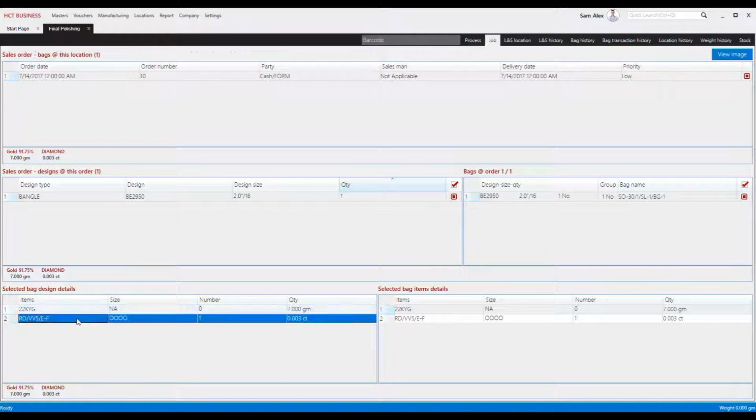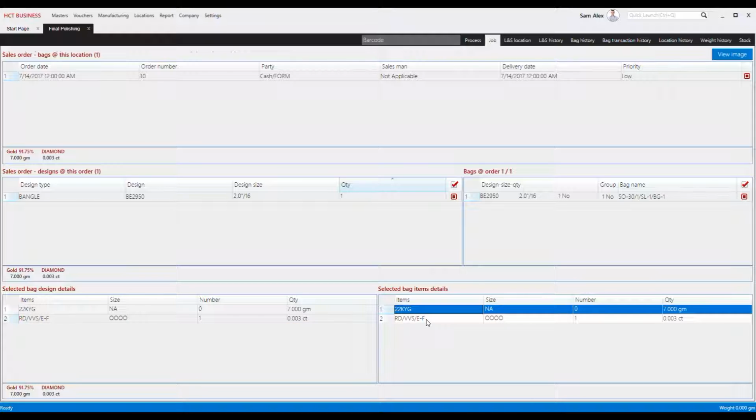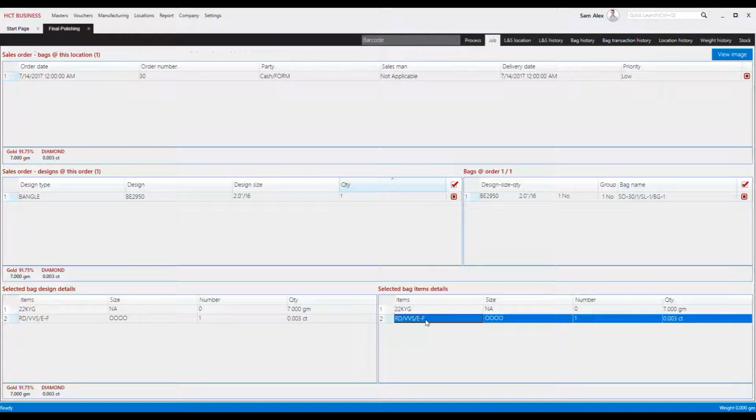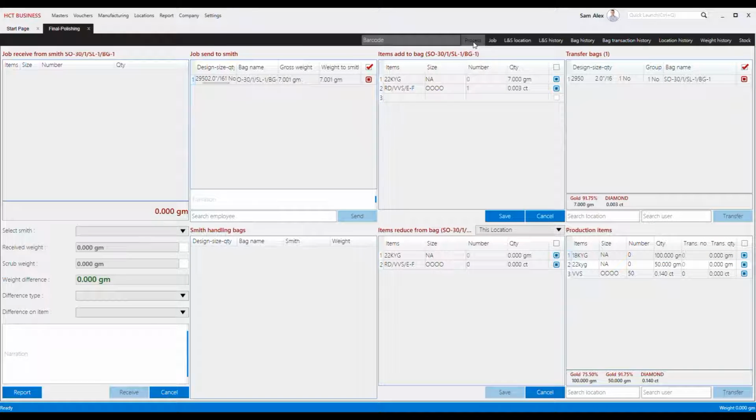Item details inside the order can be seen here. At the right side grid, we can see the actual weight inside the bag or batch. Then we can go back to the process field.